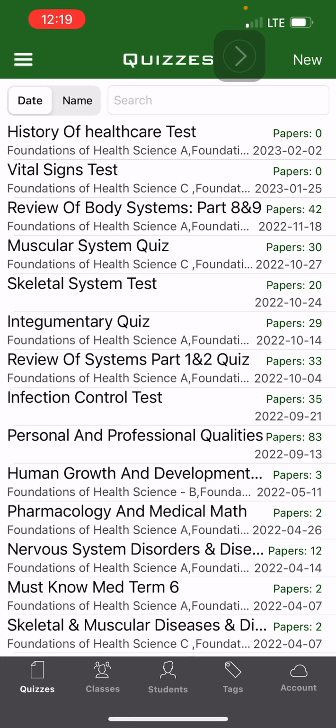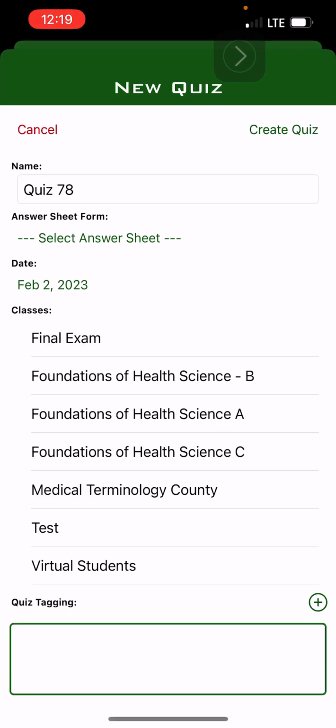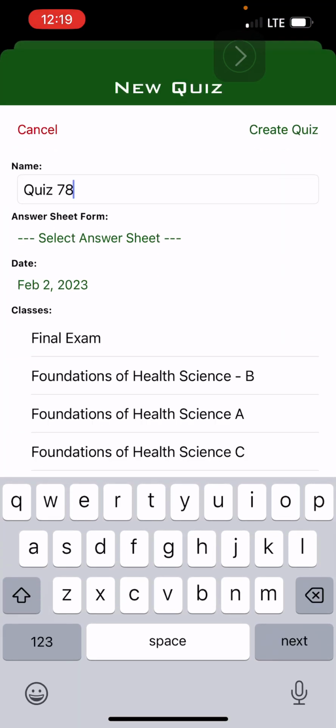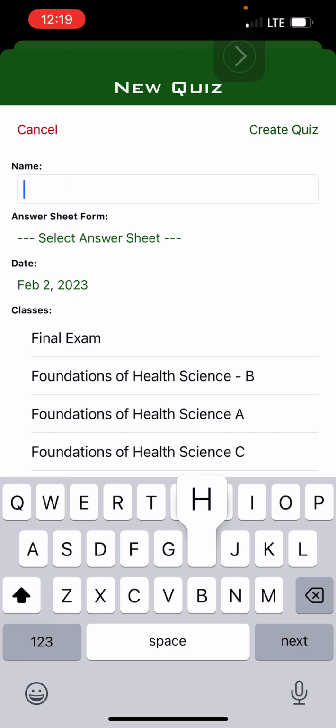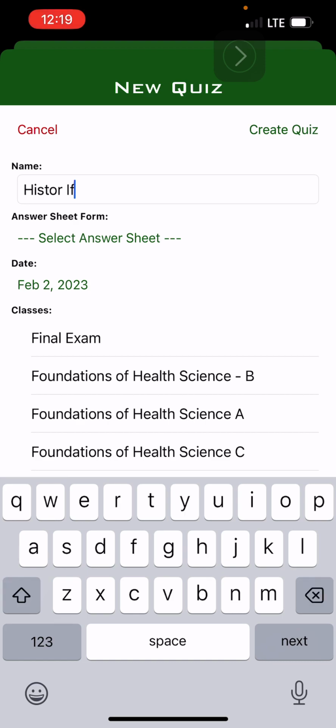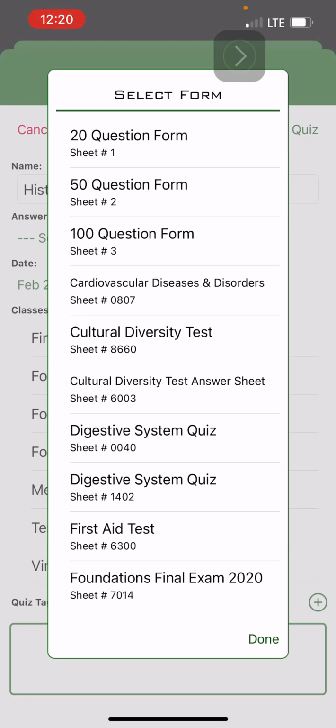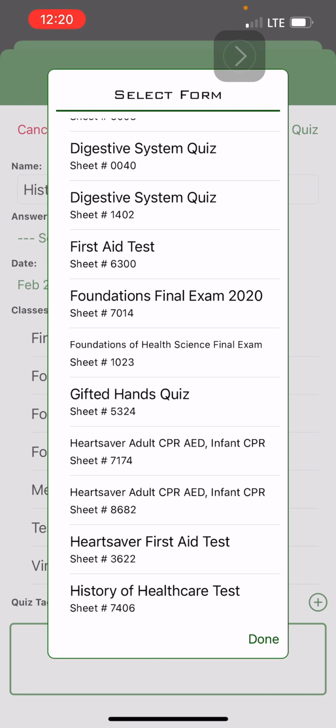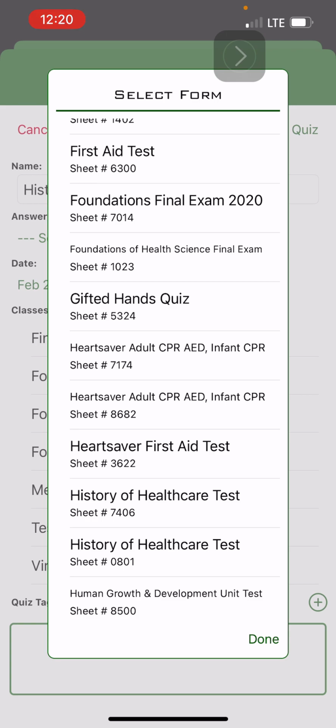Now, if you've just made, like we just made that quiz, the history of healthcare test, then we would put new, and then you would type in the name, history of healthcare. All right, and then right here, select which answer sheet, okay? This is gonna have all the answer sheets that you've ever made. The one above it is the one I actually use, but this was the test one that we made, just for the example one, 8010.